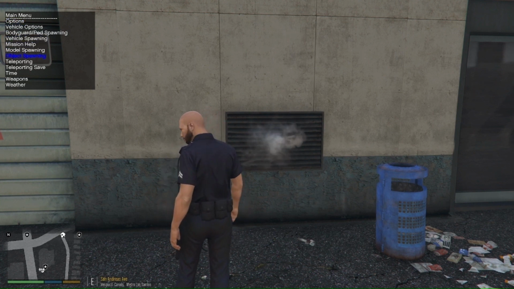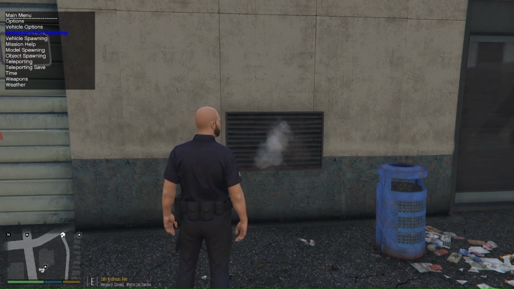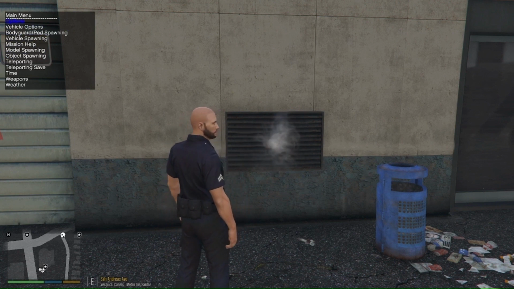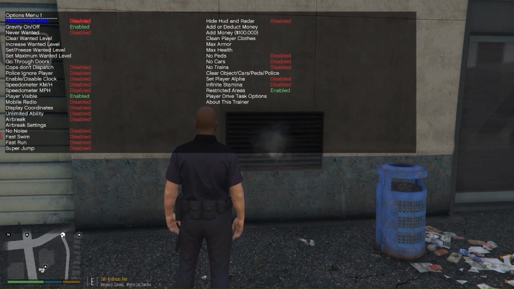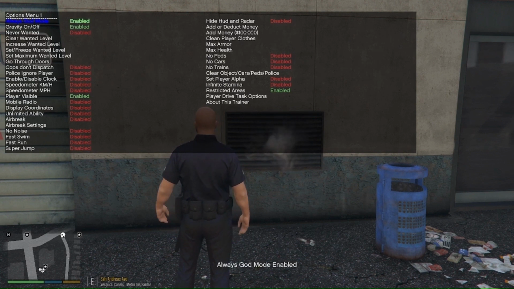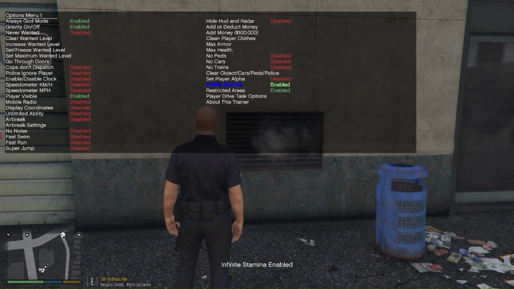Numpad 8 to go up. Numpad 5 to select. Go ahead and select on the option menu. Alright. Go ahead. I always play in God mode, so I'm going to go ahead and hit God mode here, and then go to implement stamina, and go to max health and max armor. It's the thing that I do pretty much.